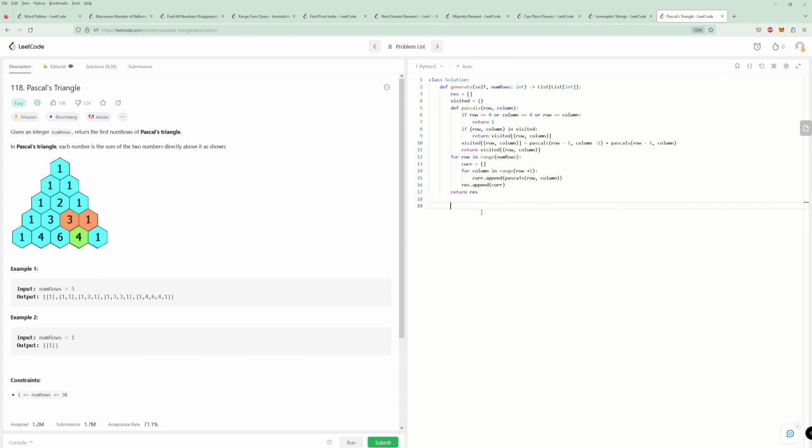And then Pascal's triangle, so our time is going to be, we're going to go through each row and we're going to go through each column, so it's going to be row times columns. Technically they do get smaller, but it's going to be like row times columns. And then our space is going to be the same thing, row times columns, because we made this visited, and this visited can technically hold any triangle in it. It doesn't grow logarithmically, it keeps growing, so I think this would be something like that.